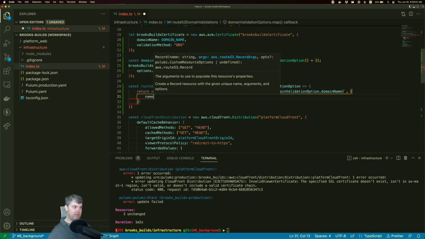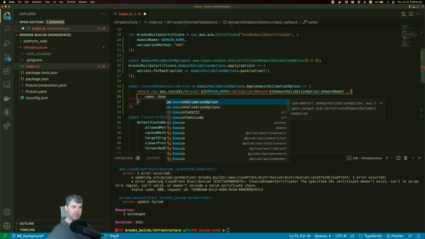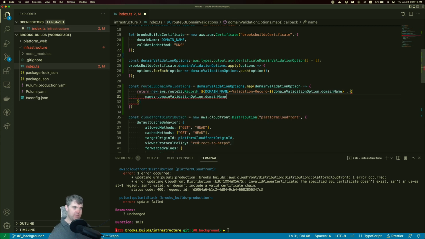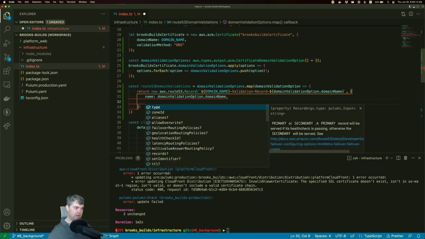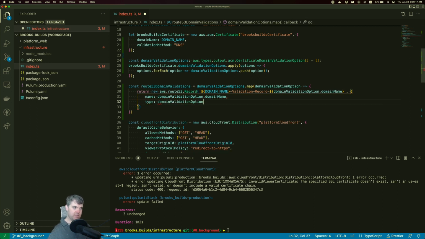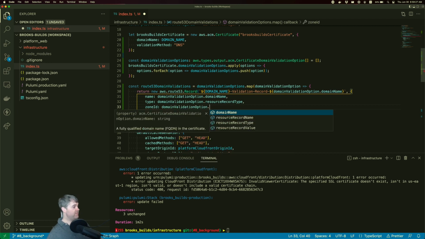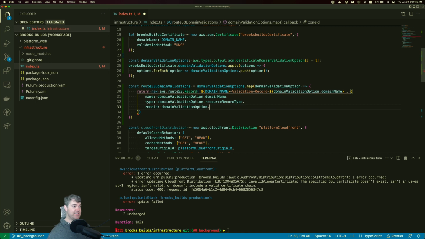Okay, so name. I think these are pretty simple, right? So I want domain validation option dot domain name. Type, dot resource record type. Zone ID. Oh, you don't have a zone ID. Oh, so I need to get the zone ID.